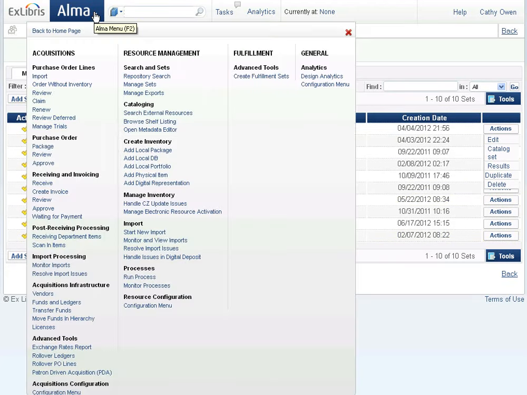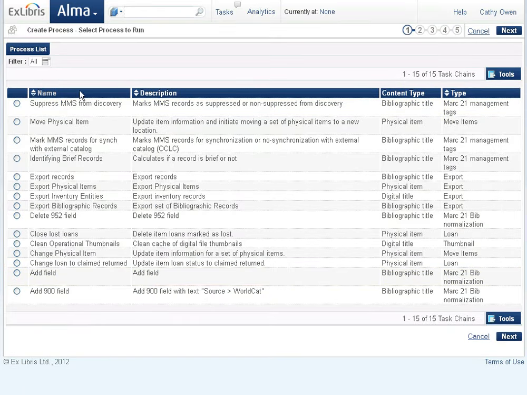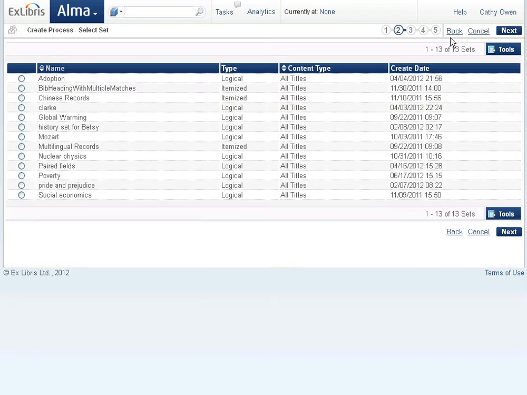I can move to my Alma menu, and from my Alma menu go to the option of being able to run a process. And we can see here examples of a number of different processes. Maybe I have a group of records that I've imported from an external source that all have 952 fields, and I want to do a global update and delete the 952 fields in these particular records. Or possibly I want to export bibliographic records. So let's take this as an example, and we'll move to the next screen in our wizard.